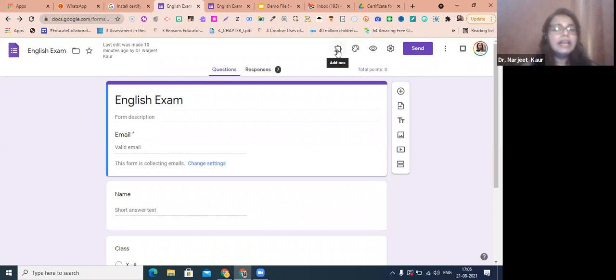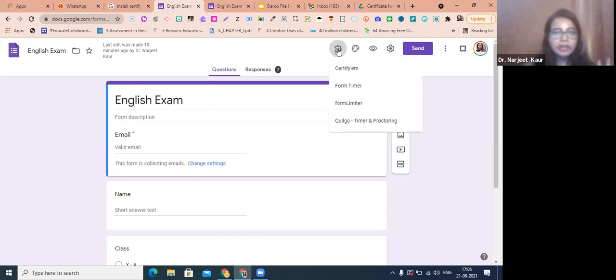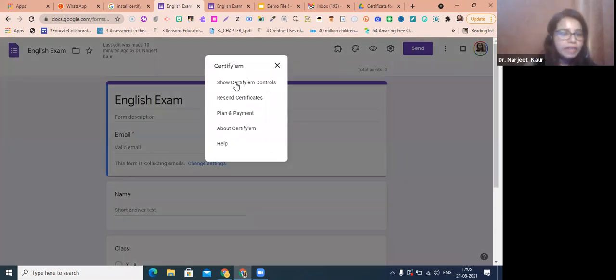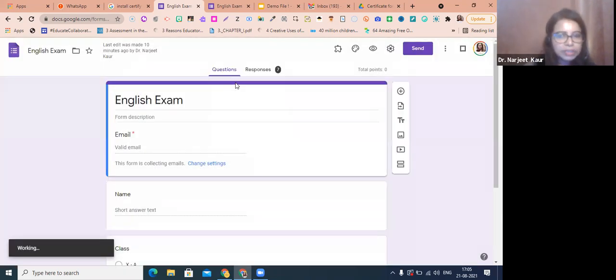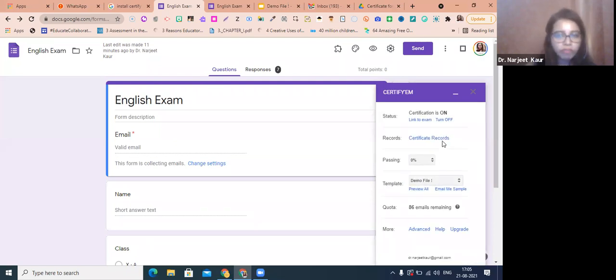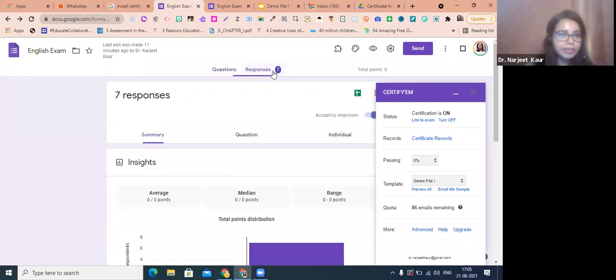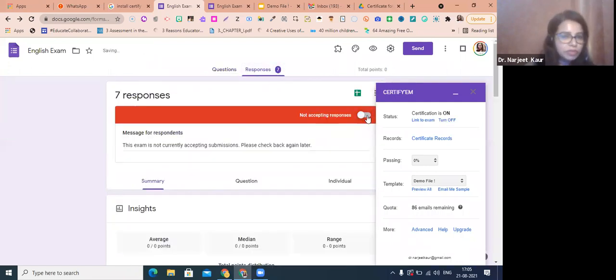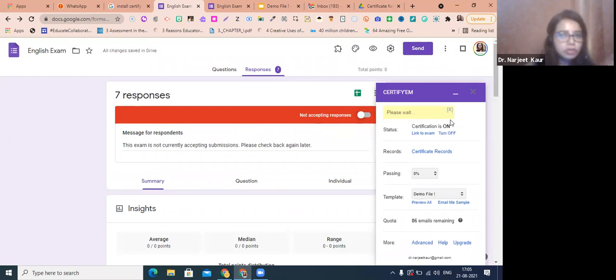So this is the icon which means add-ons. So I click on here. I click on Certify'em because it has already been installed. Then I will click on show certify controls. It is going to open up the entire block for associating my specifications with the form. So first of all, you have to link to the form. The certification should be on. And if the certificates are done and you do not want people to be attempting it, either you can stop accepting responses from here, or you can turn this also off.